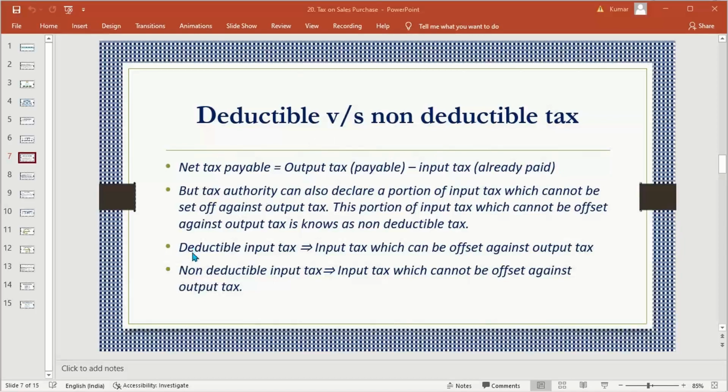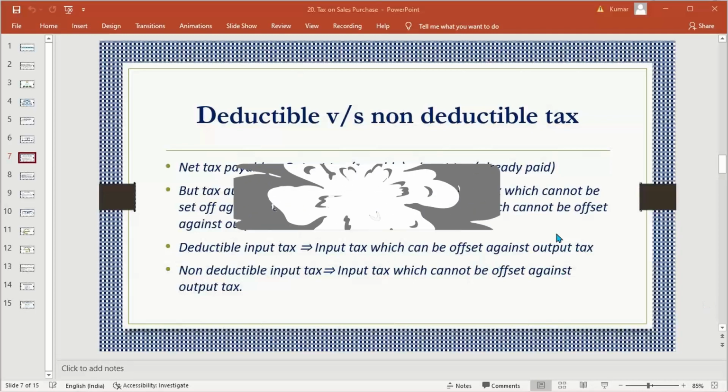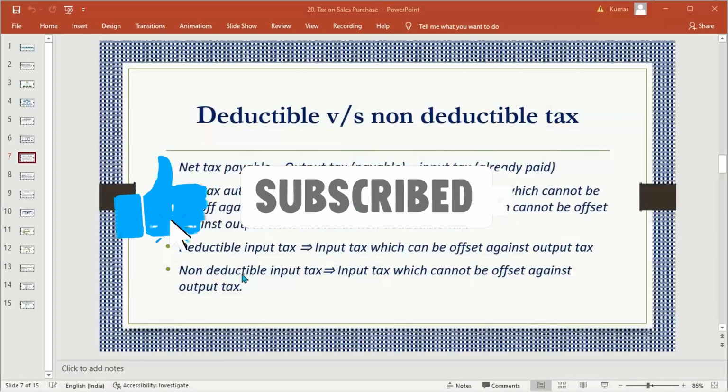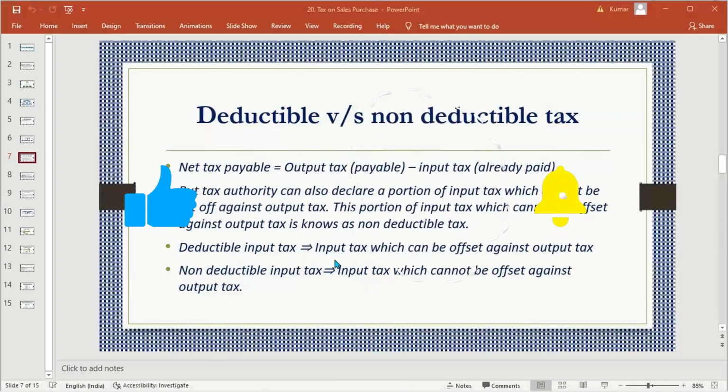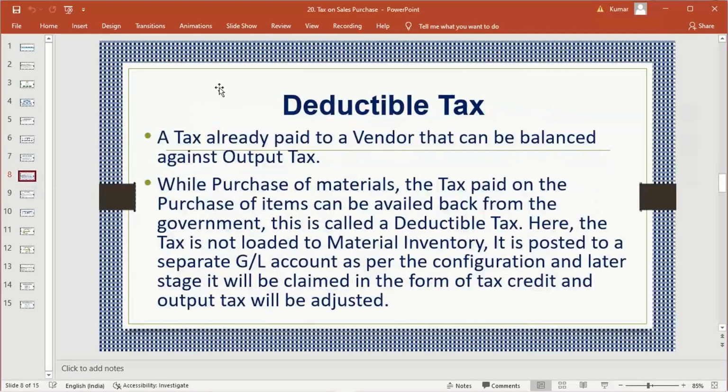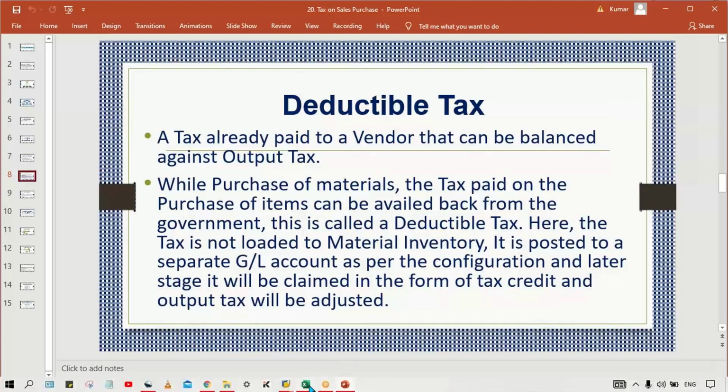I'll explain here. Deductible input tax is input tax which can be offset against output tax. Non-deductible input tax means input tax which cannot be offset against output tax. Here in detail: deductible tax is a tax already paid to the vendor that can be balanced against your output tax. Very simple concept, guys.